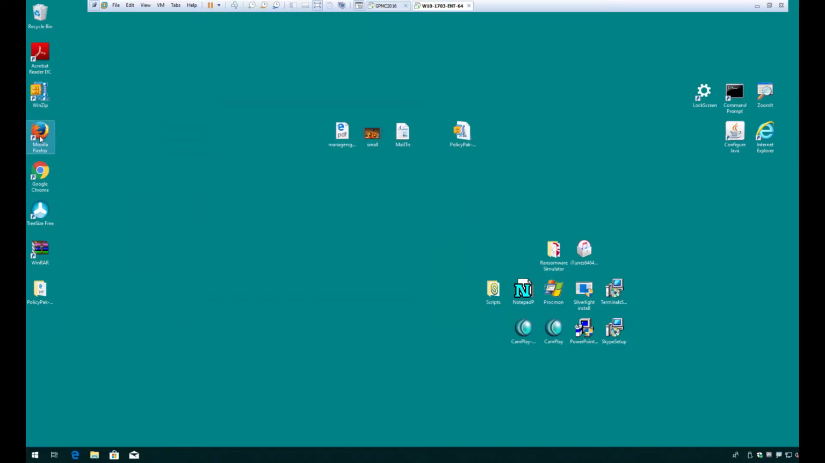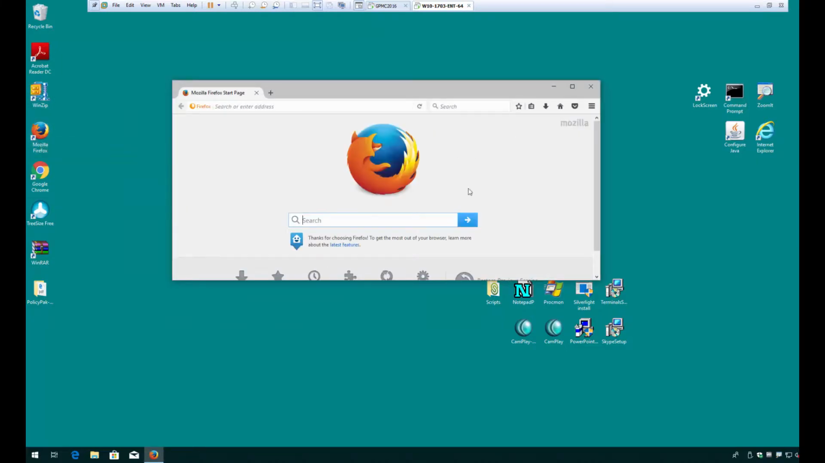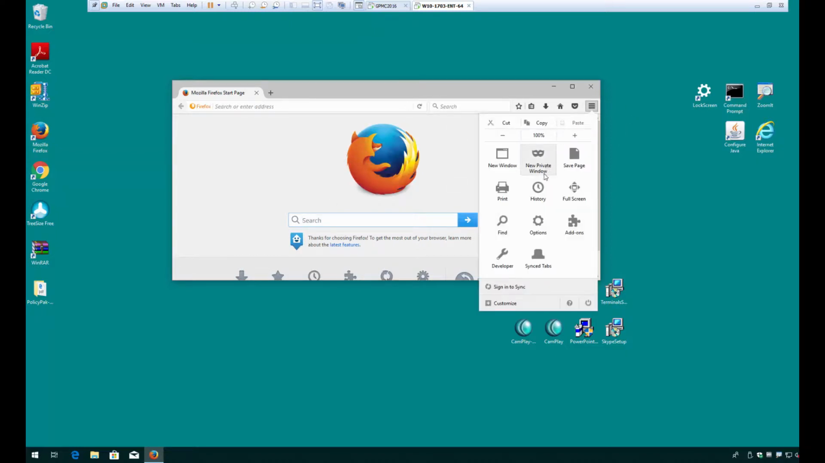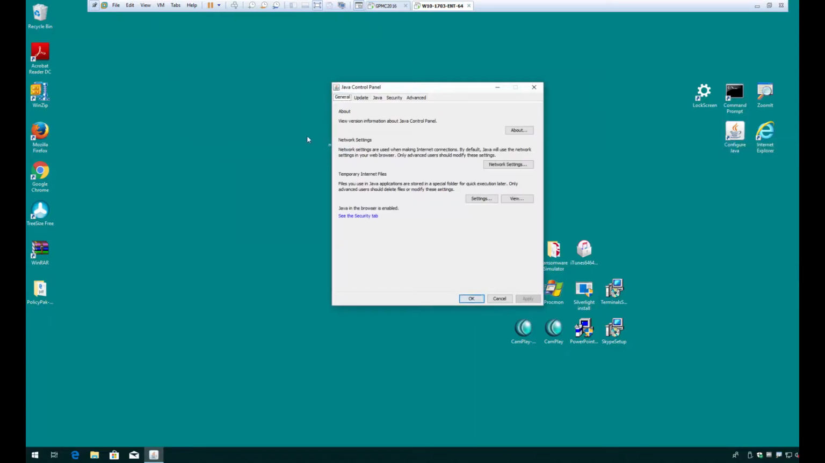Let's hop over to Mozilla Firefox. And what I'm going to do with this guy is I'm actually going to set a particular home page so it doesn't show up right here. And I'm going to tear the knob off of a new private window because I want to not allow incognito browsing. So we're going to look at that. And finally, we'll come over and we'll look at the Java settings. And what I want to do with this is I want to tear the knob off that update tab. I want to get rid of it altogether.